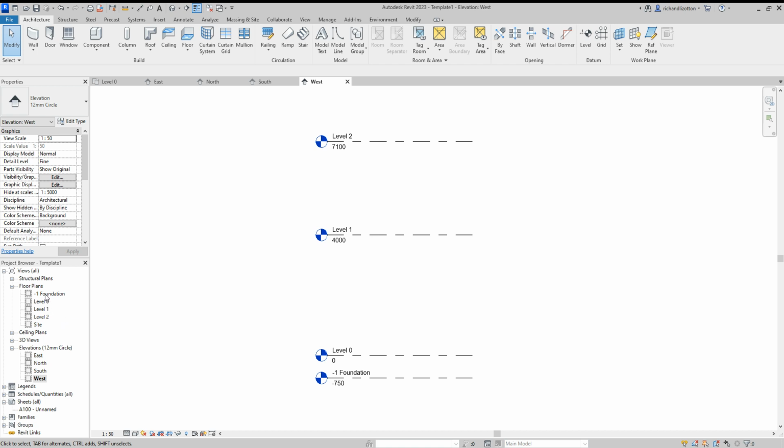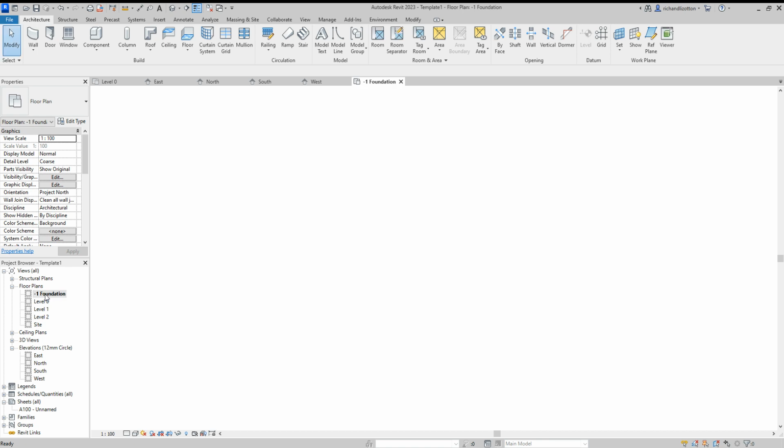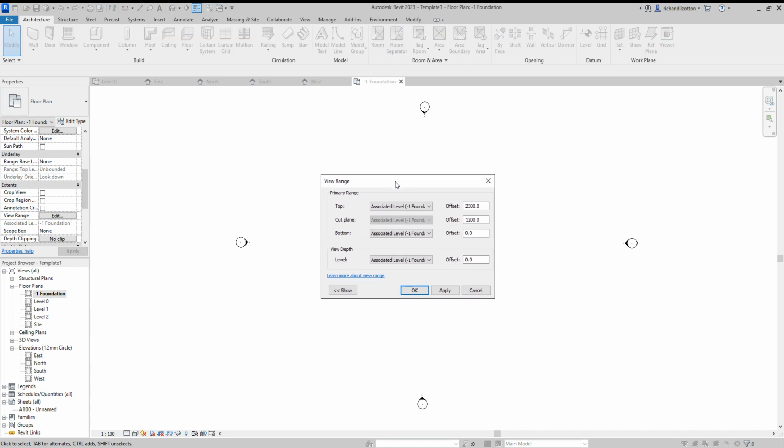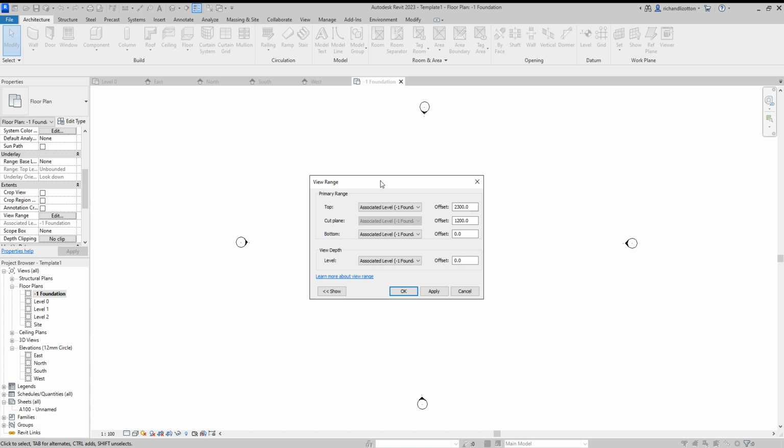What we could look at then is the foundation view in particular, and we could look at the view range on this particular view, and this is something you may wish to edit. This top of 2300 may well be too tall. So you may wish to set that to perhaps 500 or maybe even a bit less, depending on how deep your foundations go. And it's associated with that level, the view depth.